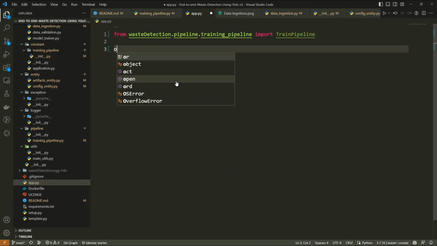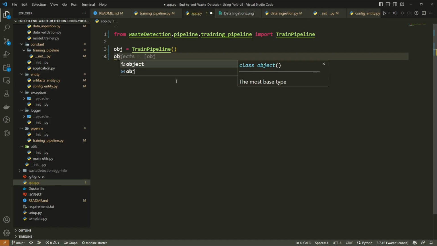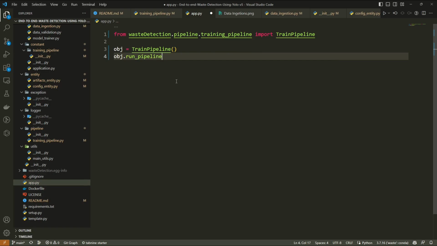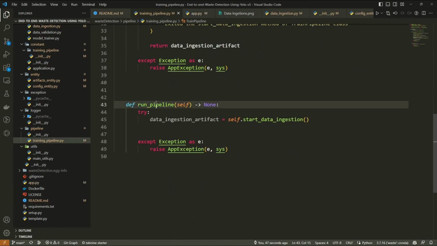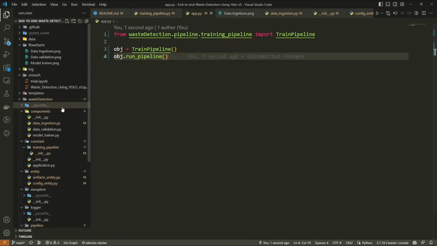Then I will define one object, I'll call it training pipeline, and from this object I'll call my run pipeline. Yeah, now it should work. As you can see, this is the main function we have defined here. Now this is the app.py we have prepared. Now let's see whether it's working.